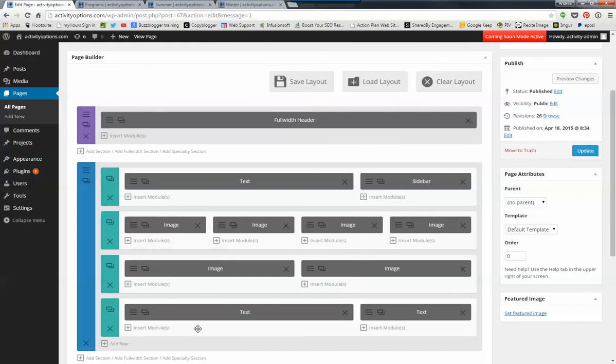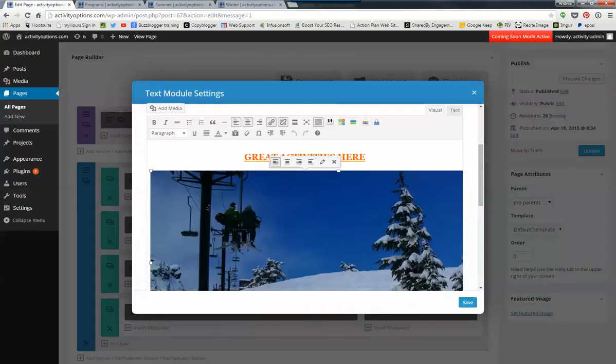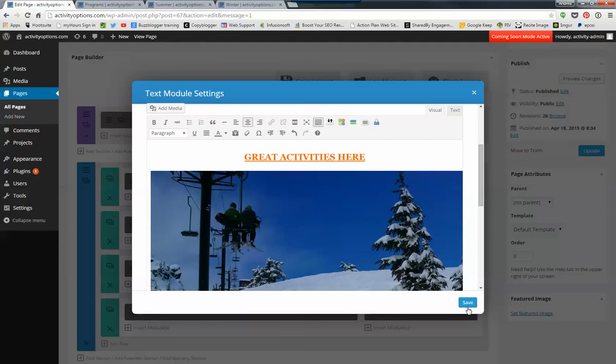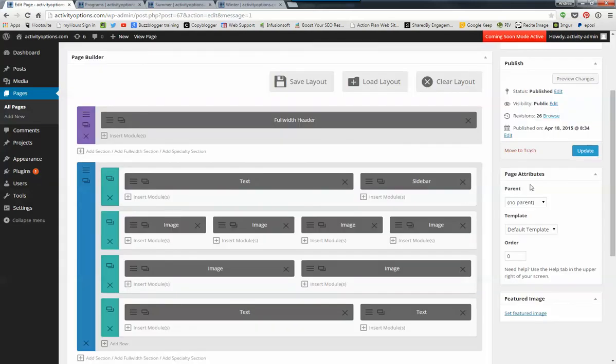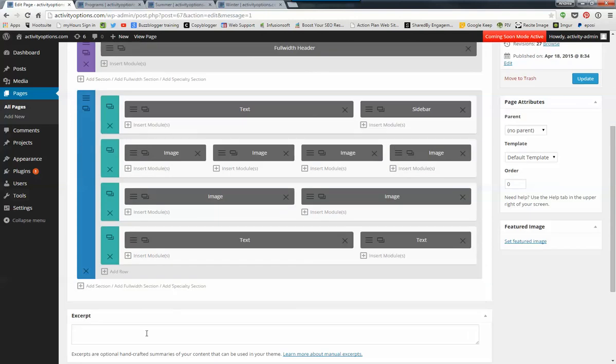If you wanted to make sure that picture is not clickable, go select the picture, click on edit. You can do it from here or here. Click on the pencil, and we're going to say, you know what, link to none. And then get rid of that, and then update, save, and update that page again. Okay? So the text modules are for images or just content.